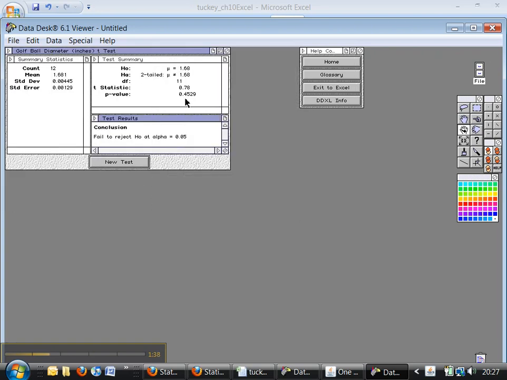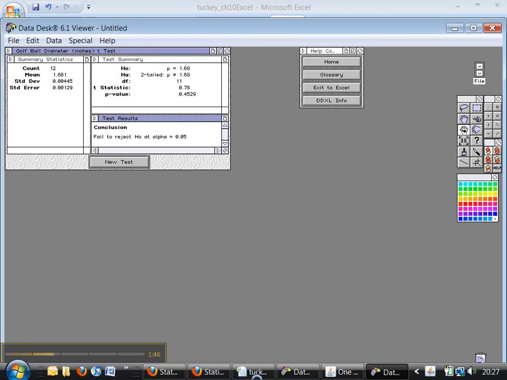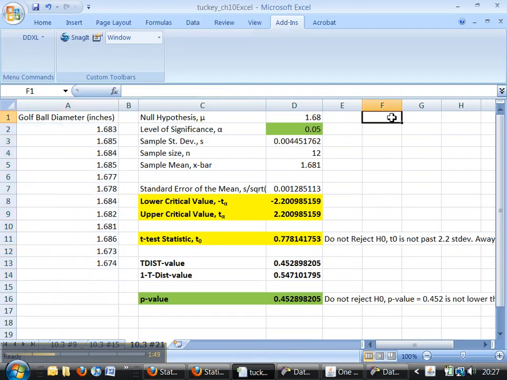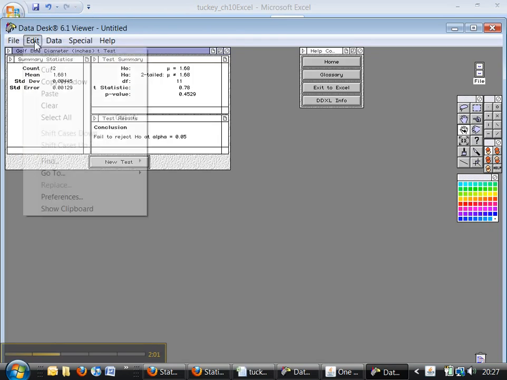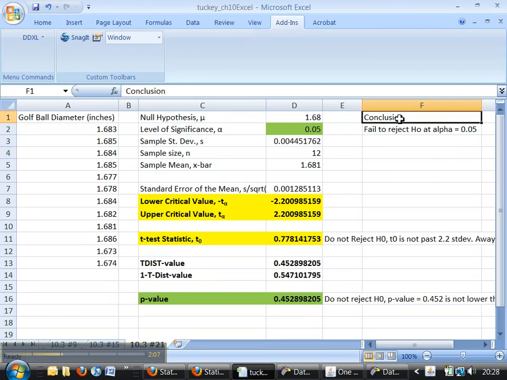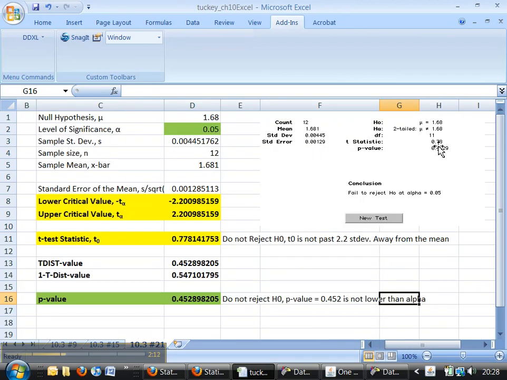And there's the same info we found. Look at that. T is 0.78, p-value is 0.45. I'm going to copy. Text, picture, do whatever you like. Right click, paste. Oops. I didn't like that. Hold on. Edit, copy window. Let me try that again. Go back here. Paste. There it is. There's the whole thing, with all its lovely parts. You can see it's 0.45, 0.78, just like we got 0.78 for the test statistic, 0.45.